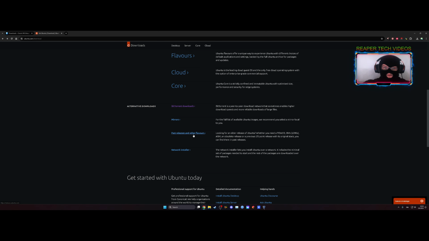Then we have fast release and other flavors, but you usually don't need to even look at those, because if it's fast release, there can be vulnerabilities, exploits, bugs, the list just goes on. Always try to stay in the newest version which is stable. Then we have the network installer, which is basically a smaller file size, but during the installation, it's gonna need an internet connection for downloading all the necessary files that you select.